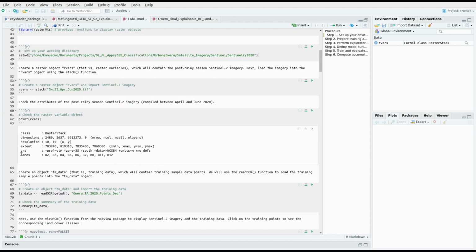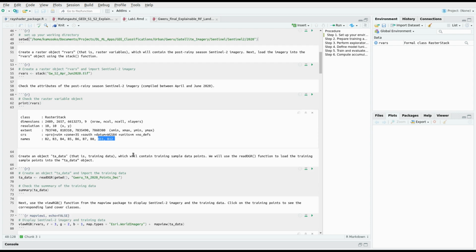And finally, we have the names of our bands. So we have band 2, blue, band 3, green, band 4, red, band 5, 6, and 7. These are the vegetation red edge bands. And then we have band 8, the near infrared, and then band 11, 12, the shortwave infrared bands.